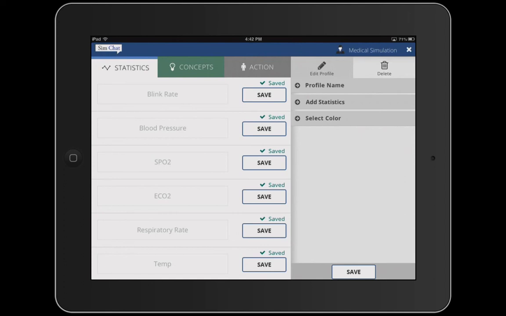As you can see, we can also edit the profile name. In this case, we've called it medical simulation, and add statistics. Since statistics on the editing screen is just that one information box, there's only one box. You can also change the color value of the 3 screens if you wish. So now statistics is represented by orange.